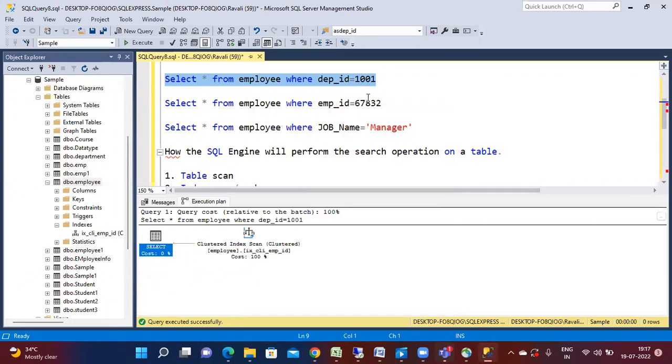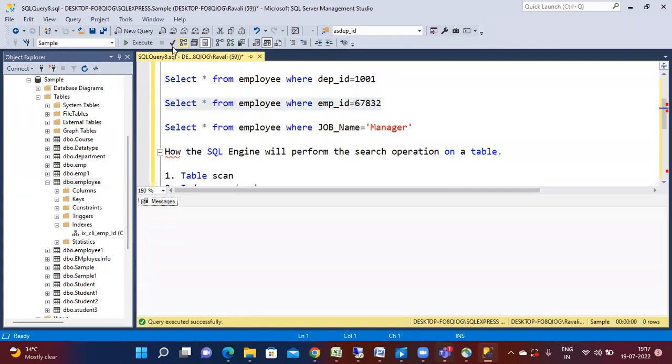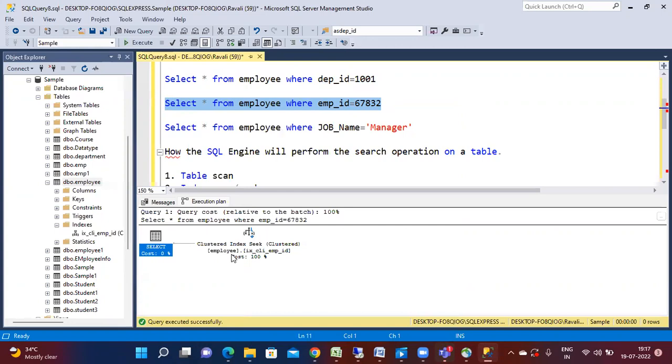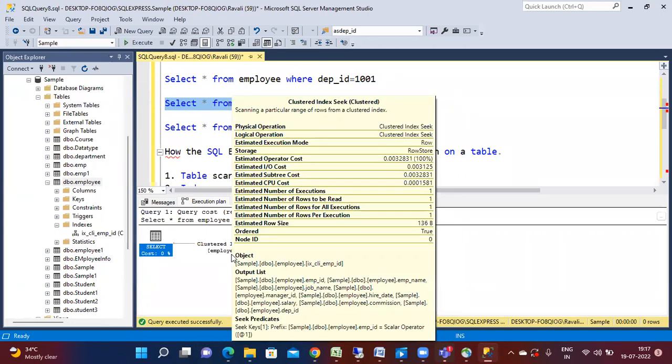Suppose you run this estimated executed plan. See now, number of rows to be read, how many? 1. It is reading only one, right? And how many is the execution resulting in? 1. Which means however many records we want to retrieve, that many reads only happen on the table, or not?